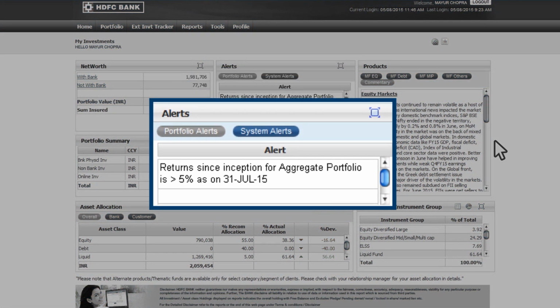Alerts. The alerts field displays your selected portfolio alerts. It constitutes of portfolio alerts and system alerts. Portfolio alerts are the ones which you can set for yourself to monitor your portfolio performance and scheme returns. It enables you to observe the target rate for the specific schemes and set personal reminders as well. System alerts are specifically set to make you aware of the ongoing updates on the markets and for new offerings which you can avail from your bank.